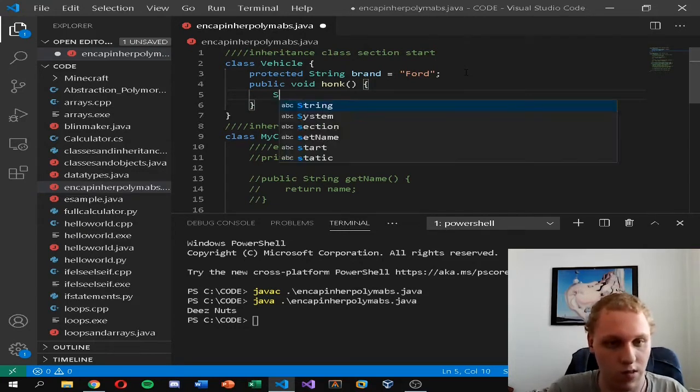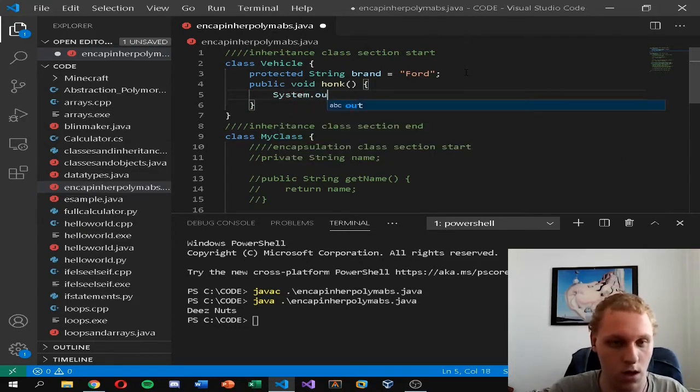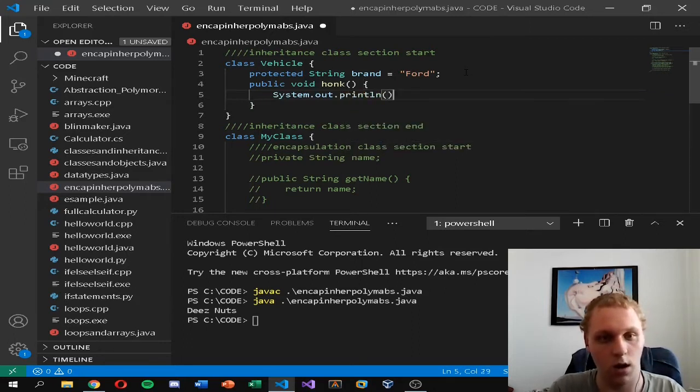Yeah, let's do system out, whoops, print line. I want to do, let's do honkers. It's almost like poggers, but it's honkers. Hopefully I didn't trigger anyone.